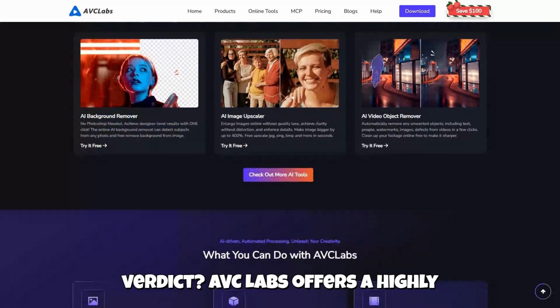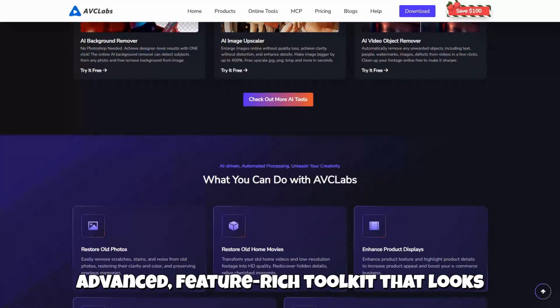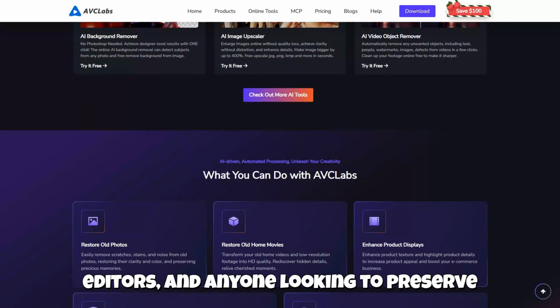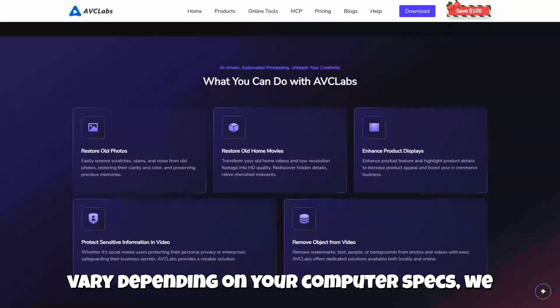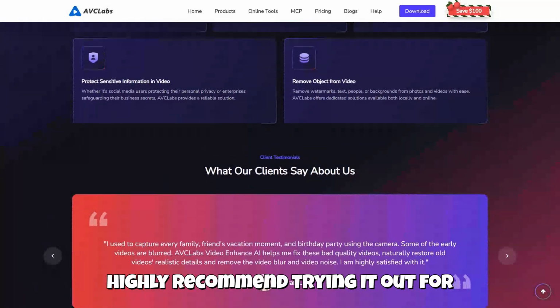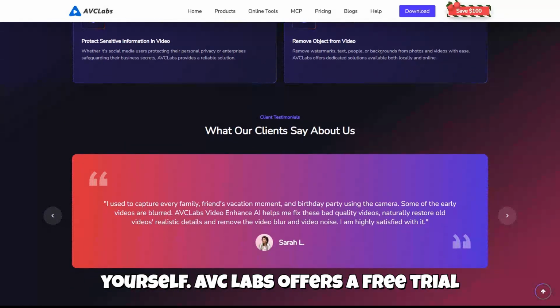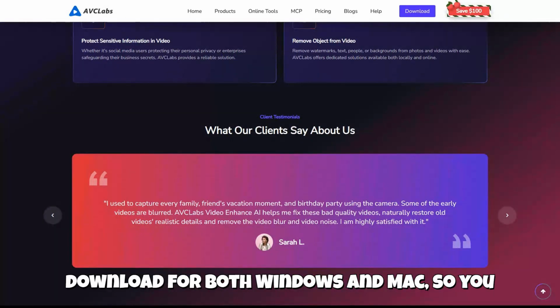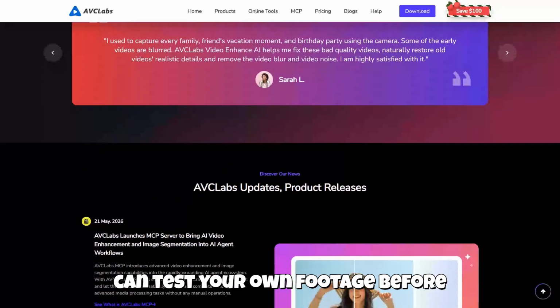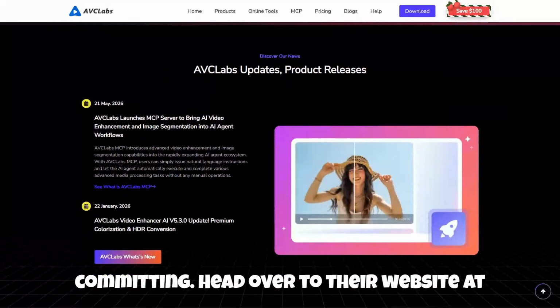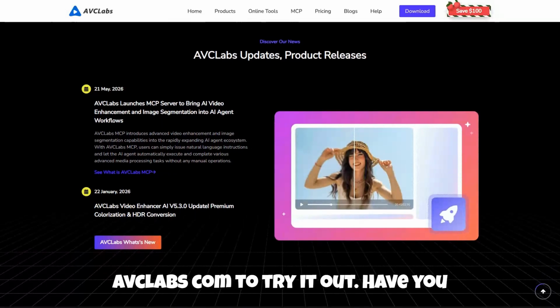Our final verdict: AVCLabs offers a highly advanced, feature-rich toolkit that looks incredibly promising for creators, editors, and anyone looking to preserve old memories. Because AI performance can vary depending on your computer specs, we highly recommend trying it out for yourself. AVCLabs offers a free trial download for both Windows and Mac, so you can test your own footage before committing. Head over to their website at avclabs.com to try it out.